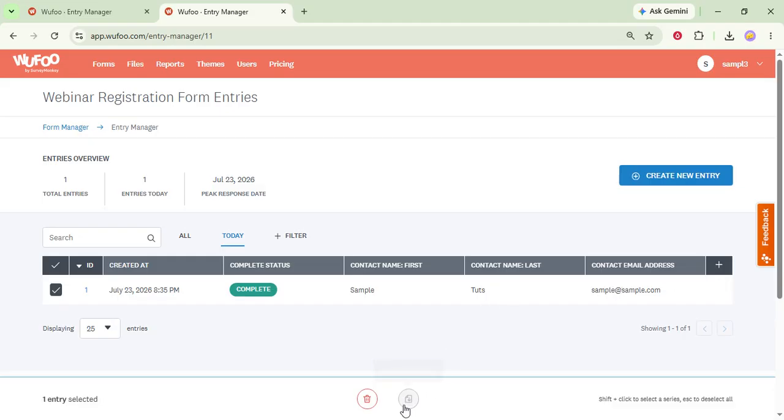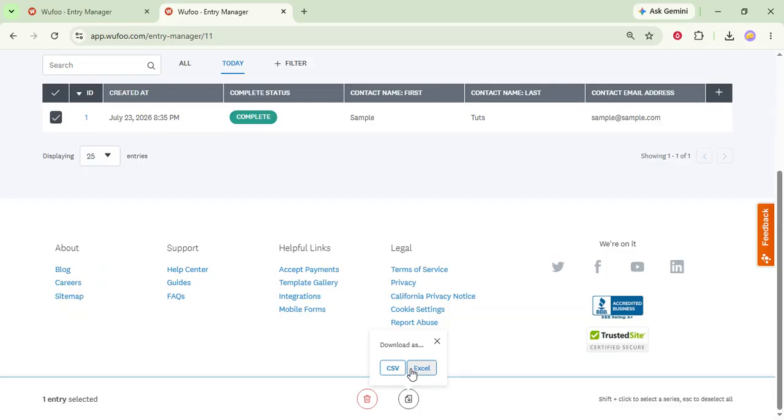Finally, you'll be prompted to choose your preferred file format. Wufoo offers two main formats for exporting data, CSV or Excel. If you're unsure which format to choose, here's a quick tip. CSV files are great for compatibility and can be used with a wide range of software, while Excel files are ideal if you plan to do further data manipulation or analysis using Microsoft Excel.